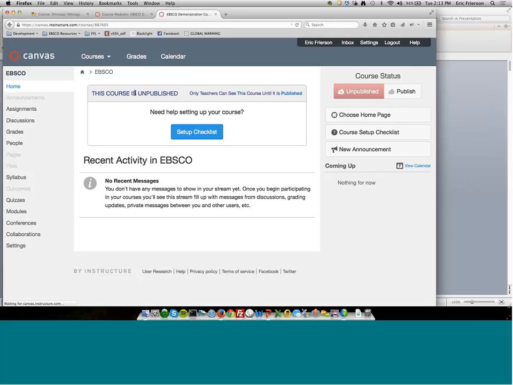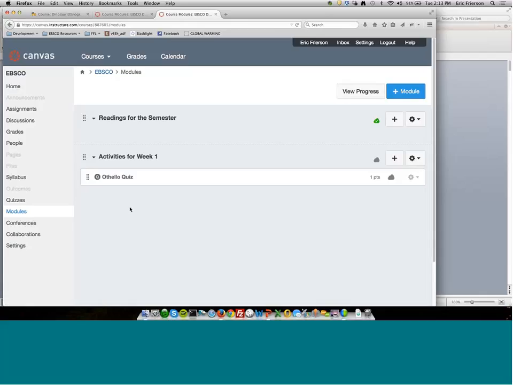This is Canvas. Canvas is a lot like Moodle or Blackboard or Desire2Learn in that it's a learning management system. This is where faculty come to post syllabi and organize their courses online, and it's where students go to interact with their course materials. On the left-hand side, I'm going to click on Modules. I'm currently logged in as this course's instructor, so I'm logged in as a faculty member here.